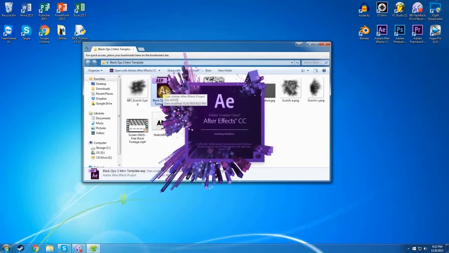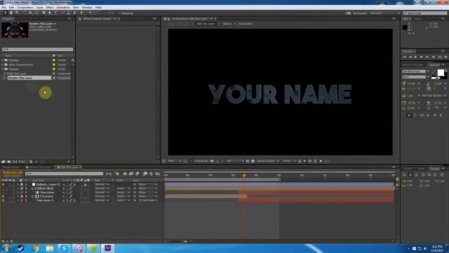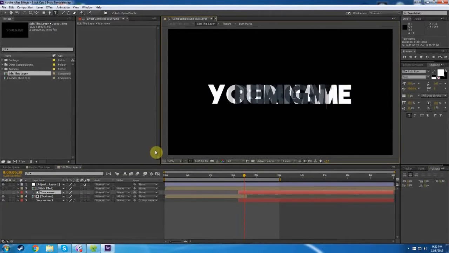Now I'll be using Adobe After Effects CC, however I do believe this works all the way back to After Effects CS4. So here we have our window. We can see we have two different layers, edit this layer and render this layer. So down in our layer view, we should have edit this layer open, and we're going to double click on the text that says your name.